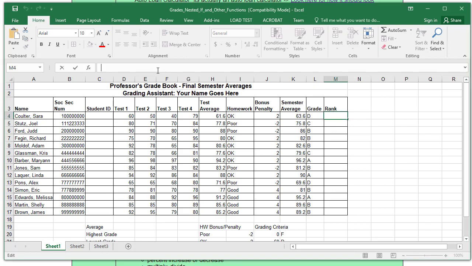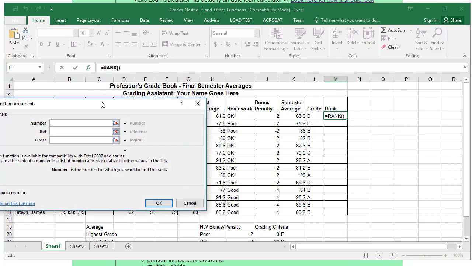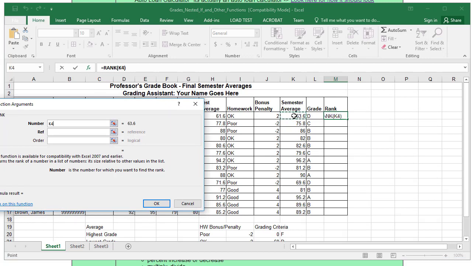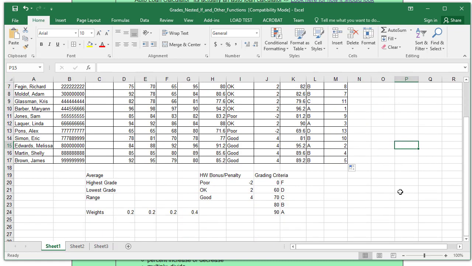Okay, so the rank function here, I hardly ever use this one, to be honest with you. I'm surprised I have it here. But anyways, the rank function, very simple. I want to see what rank is 63.6 amongst all these. So that's the number. The array to compare it to, of course, itself. And that's about it. We're probably going to need dollar signs here. And let me see if this works. Yeah, it looks like it worked. Good. If you wanted to do that.